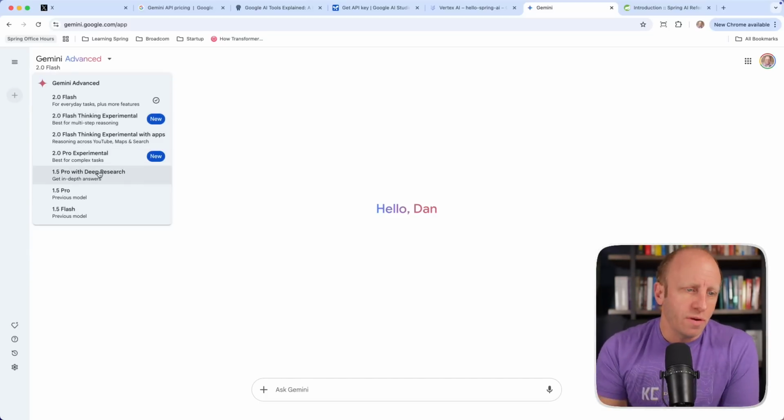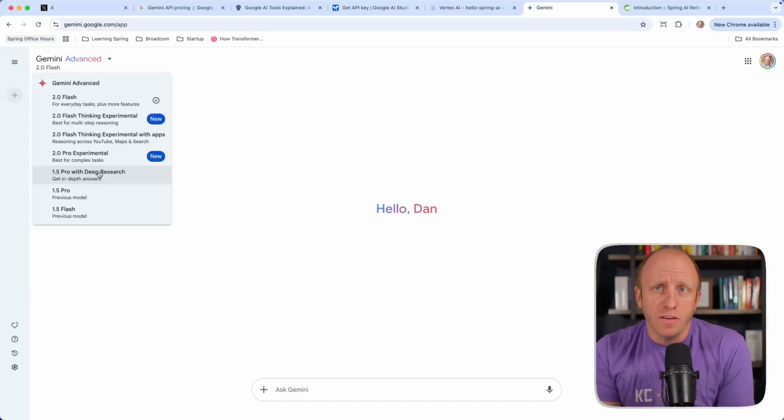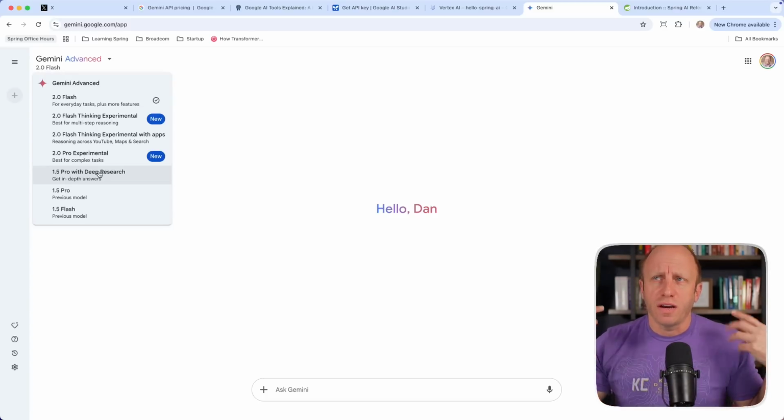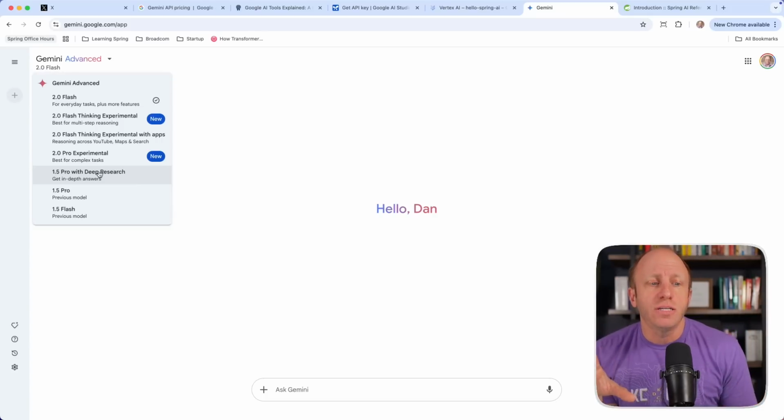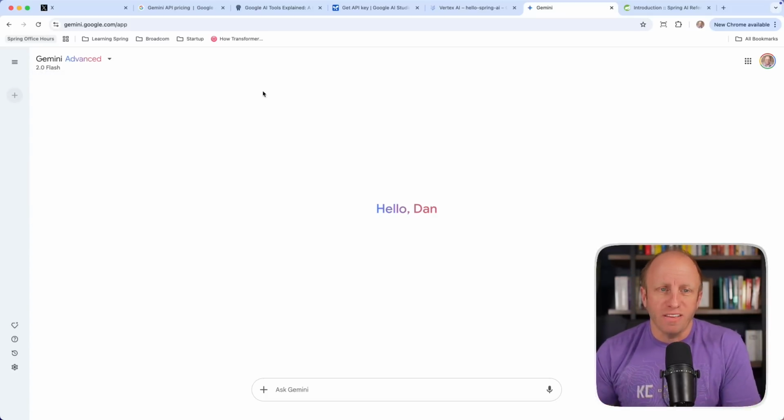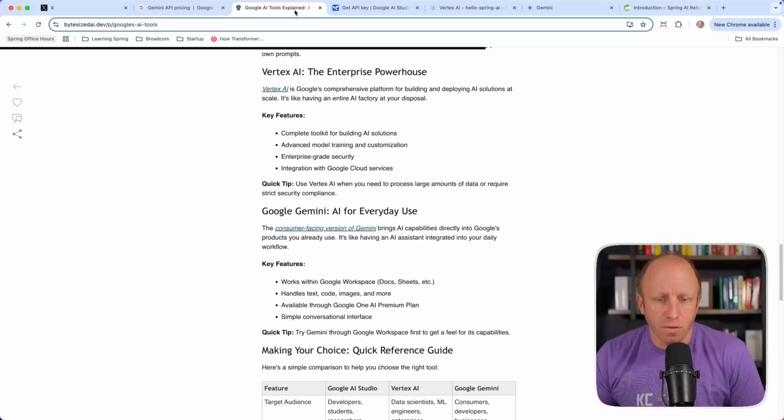There's also this 1.5 Pro with deep research, which I've been using a lot of lately. This will help you with any research. So if I'm researching an article that I want to write, or a chapter in my book, or a video to make, and I don't want to do all the manual researching of going out to the web and finding all these different websites to cite or coming up with a plan, this does a really good job of this. So if you haven't had a chance to check out deep research, I would suggest doing so. But again, this is the consumer facing. This is where everybody else goes to use the different Gemini models. And this is a great place to do that.